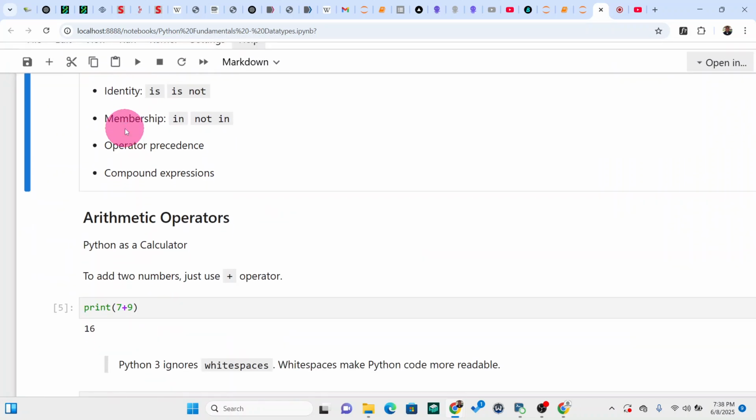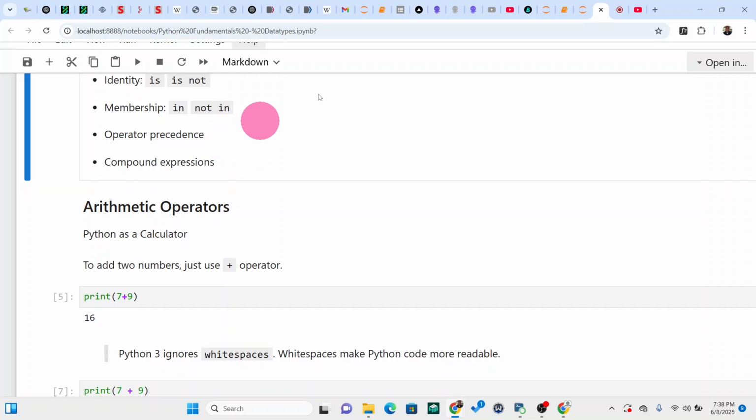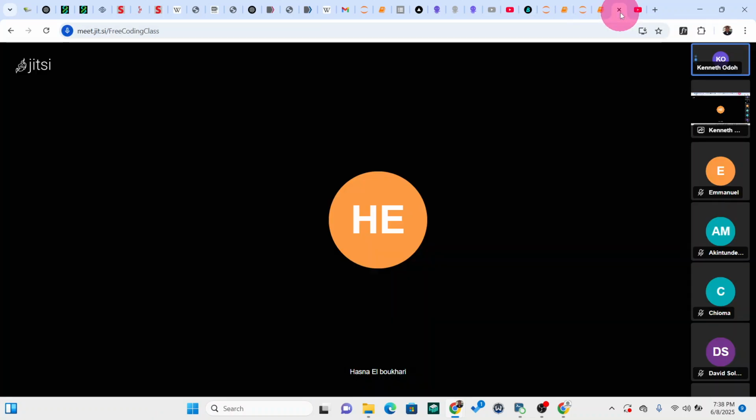And then after that, we discussed operator precedence and then compound expressions. And then in operator precedence, I hope someone can still hear me.